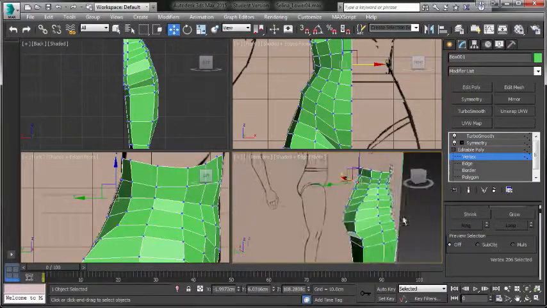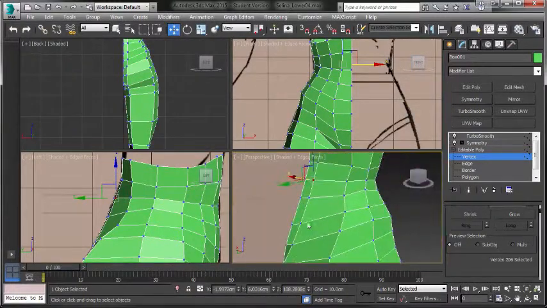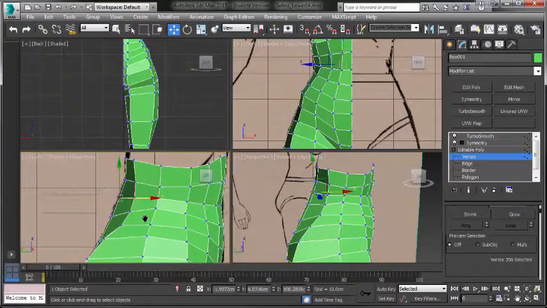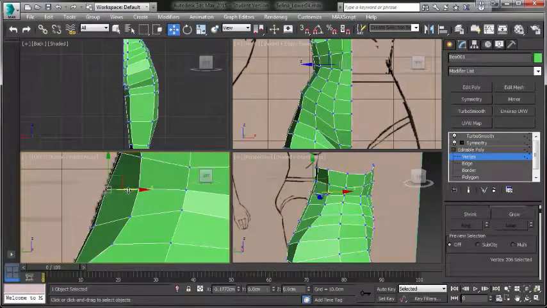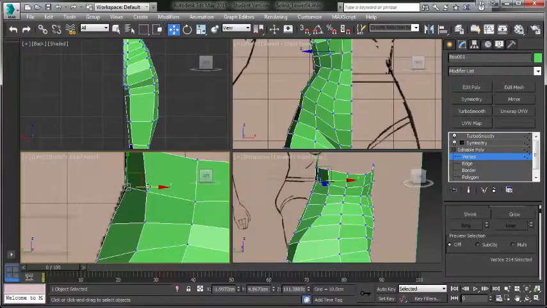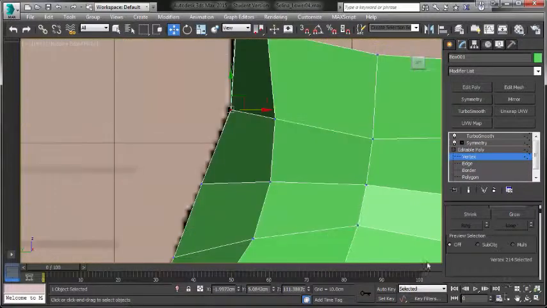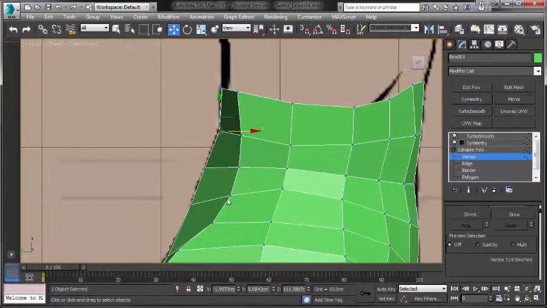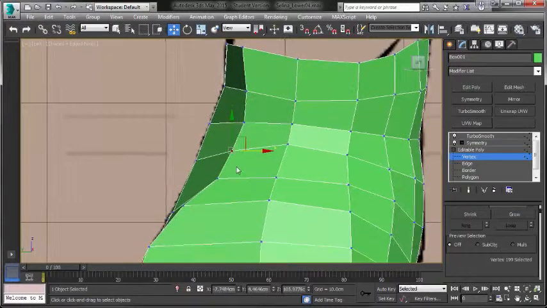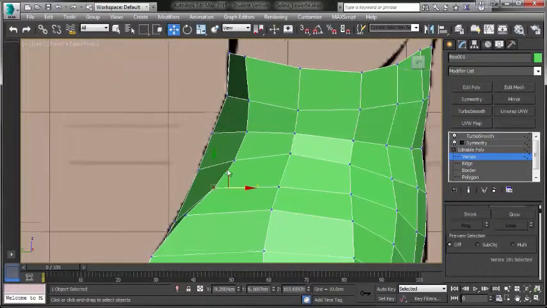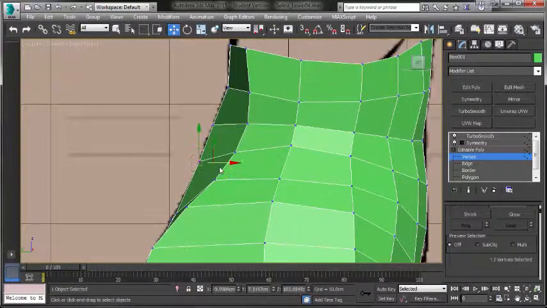Going through the perspective to see which vertex I have there. All right, bring that out. So this would be where the lower back muscles go into the back of the pelvis.